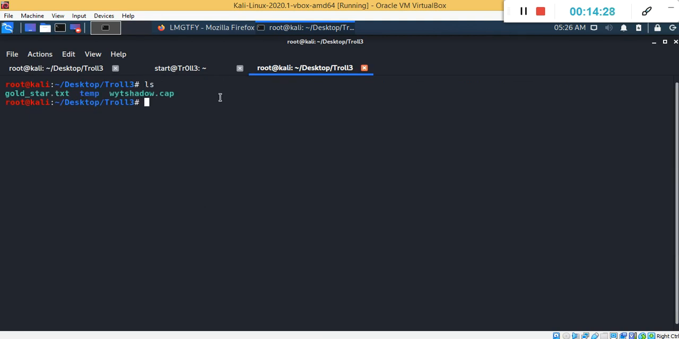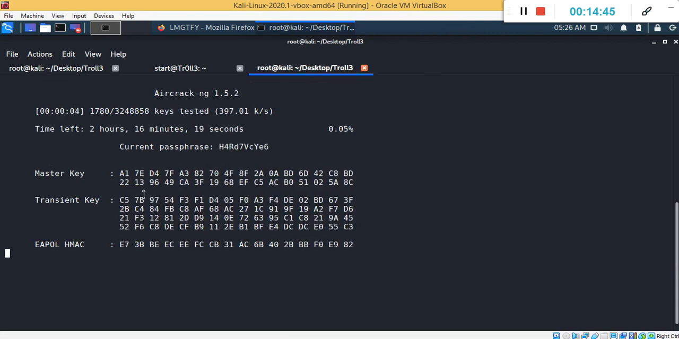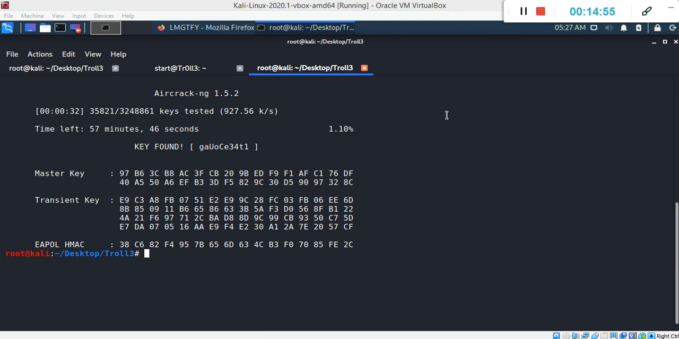So let's get into doing the brute force as I mentioned. I will use aircrack-ng. I will supply it with the word list and the packet capture file. So this is currently performing the brute force. We have to wait for a moment because there are nearly 32 lakh keys which need to be tested. So let's wait for a while. Okay, so we got the result. So this is the key that is found for our packet capture file.